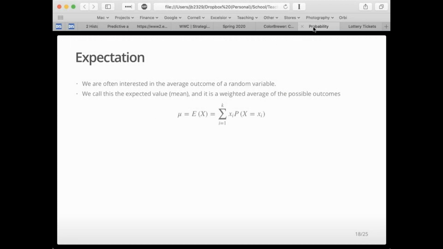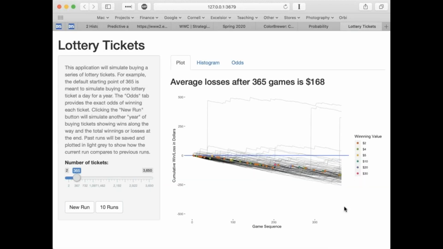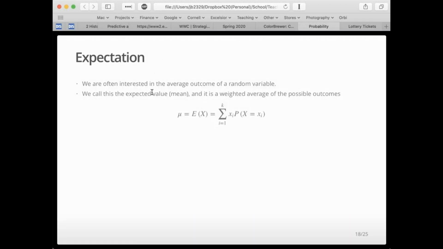So from there, what we want to get to is this notion of the expected value, right? If I buy 365 lottery tickets a year, how much am I expected to win or lose? That's the outcome of some random variable over time. We can also think of it as a measure of center, a type of mean that we've already talked about. So here it is: the sum of the outcome times the probability of that outcome.